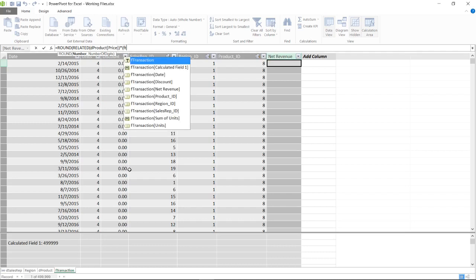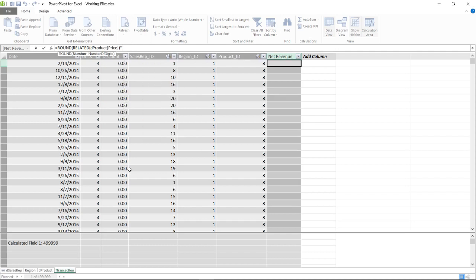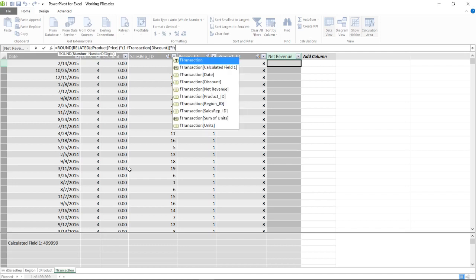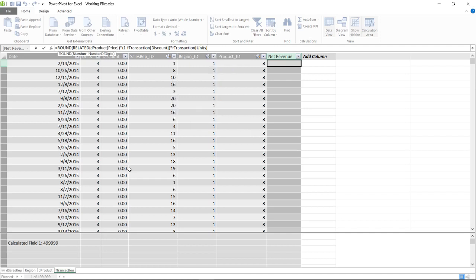transaction unit, or rather first we have to apply the discount. So transaction discount, correct, times number of units, right? And now you can see that the help is telling us we have to specify the number of digits to round off to. I want to round off to 2 decimal points. Okay, and press enter.